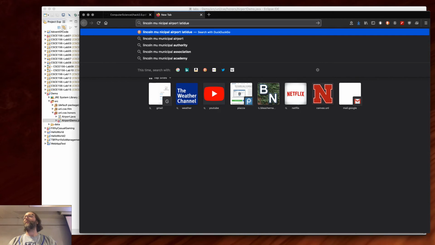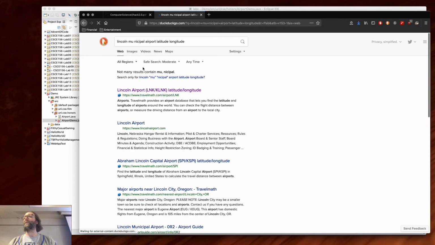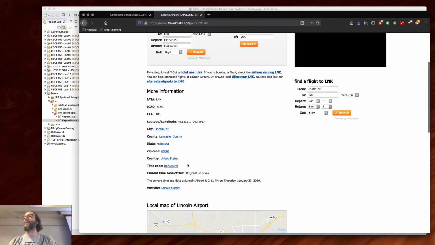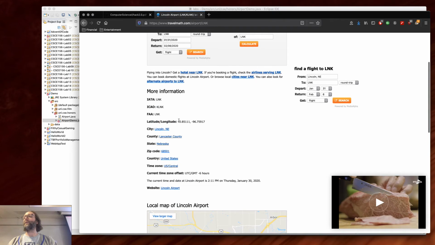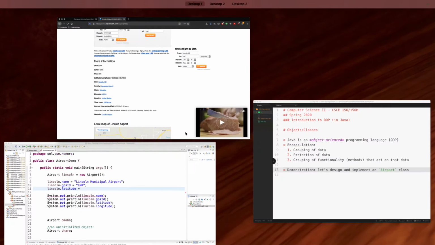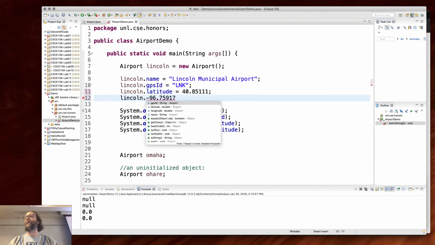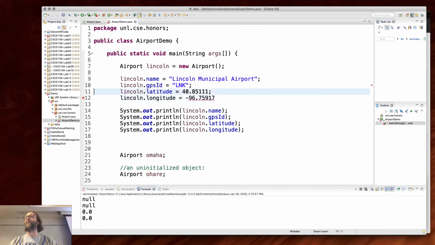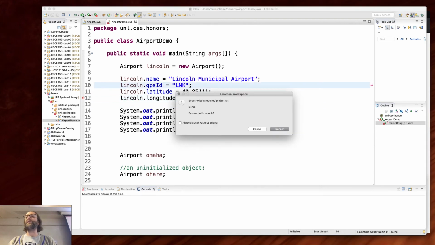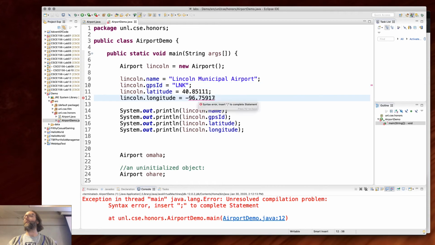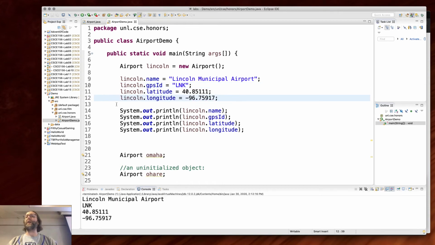Latitude, longitude. There we go. What's its latitude and longitude? There. 40 degrees north and negative 96 degrees. In other words, 96 degrees west, right? So I'll go ahead and set it to those things. And Lincoln.longitude is equal to that. All right. Now when I print these out, these have been initialized, and it'll print it out because I've taken on those values.